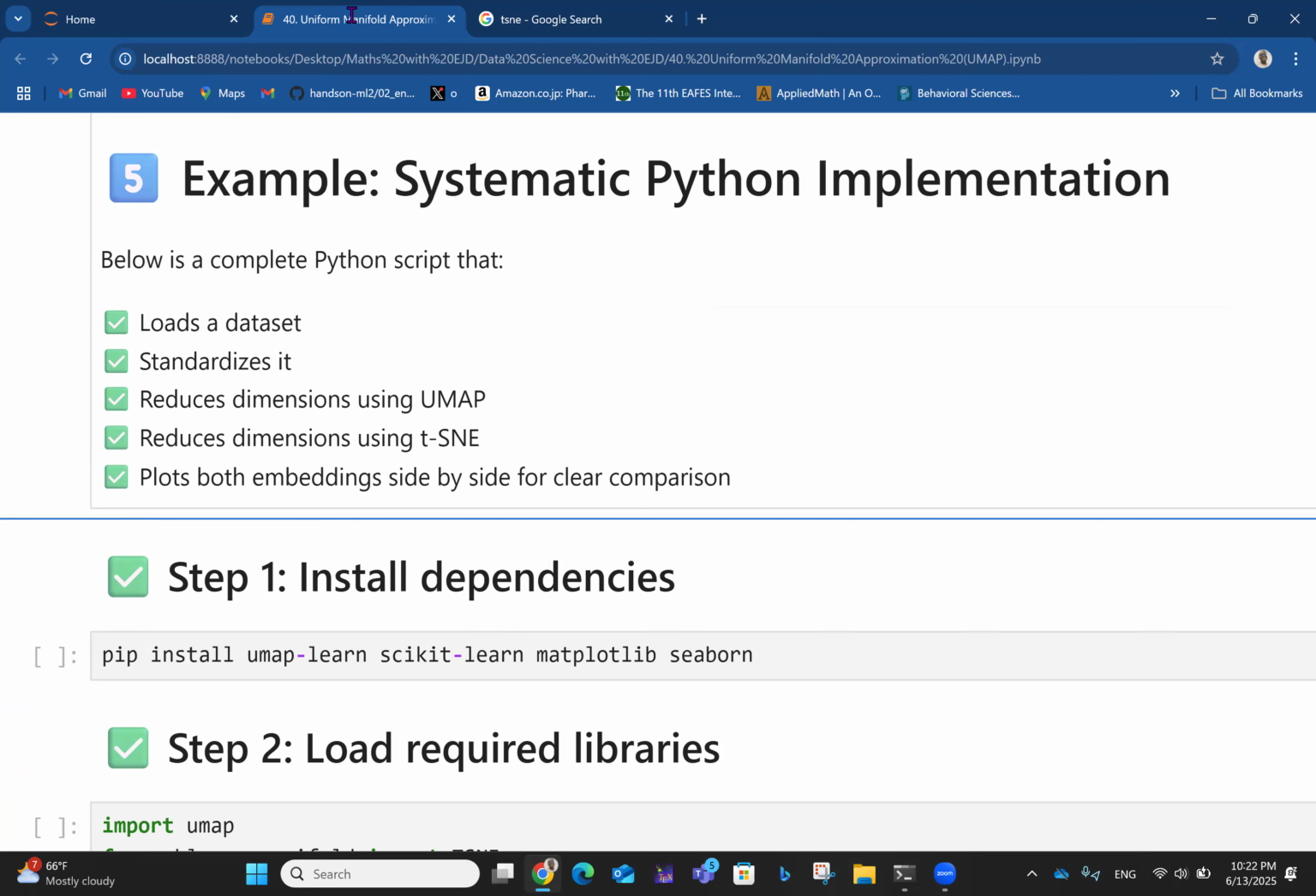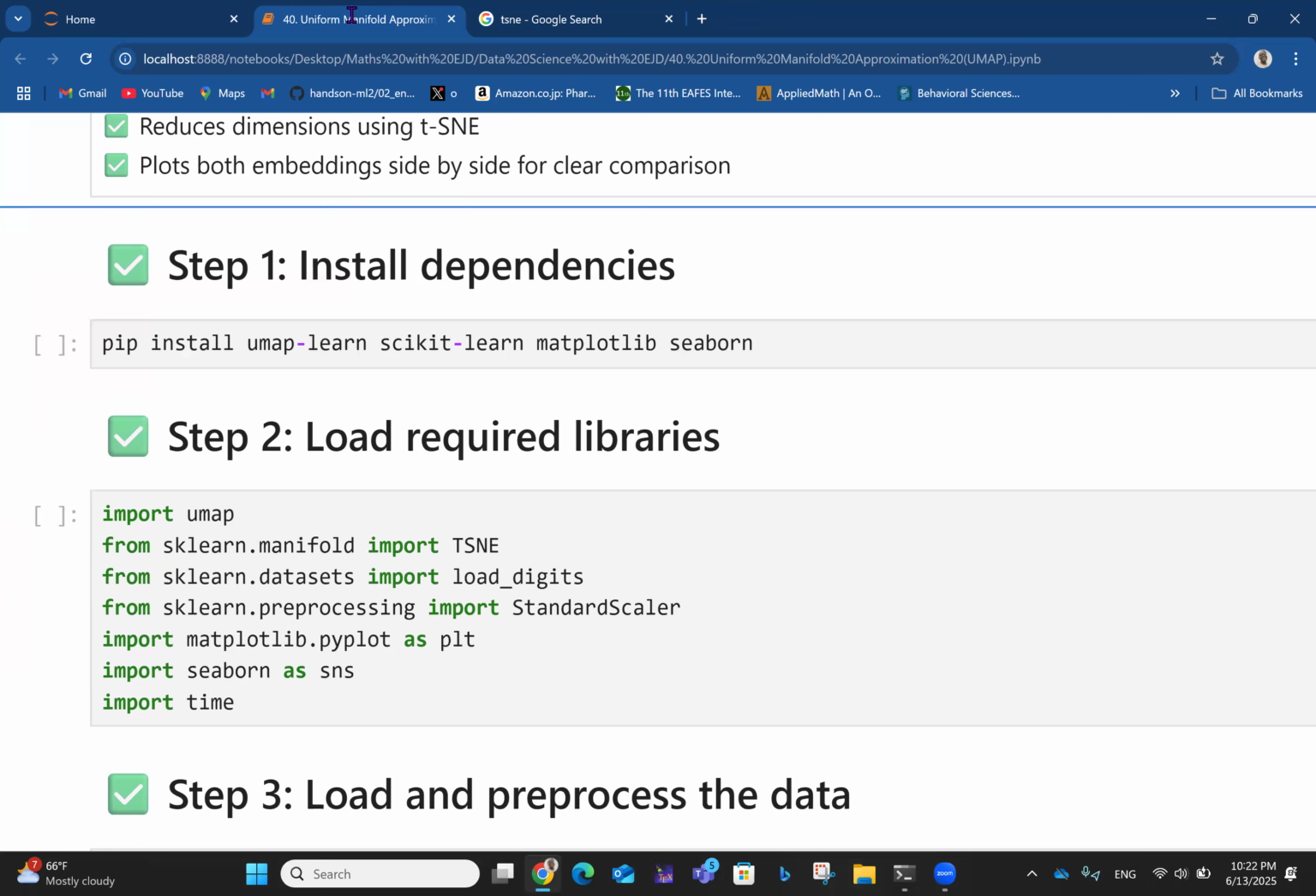Below is a complete Python script that loads a data set, standardizes the data set, reduces dimensions using UMAP, reduces dimension using t-SNE, and plots both embeddings side by side for clear comparison. Of course, we need to install the dependencies, the things you need to run in this case.